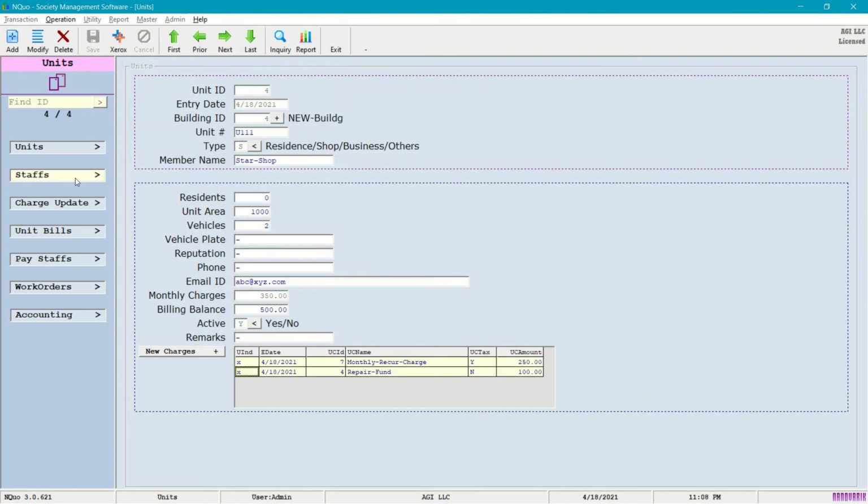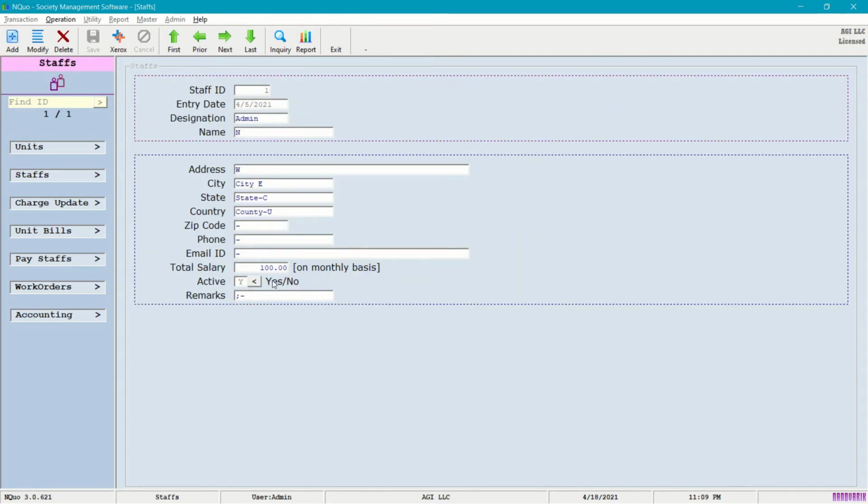Okay, so staff is to add any staff members who may manage this particular property. You can add that, and the total salary is on a gross monthly basis. But this is not a pay software that will calculate, but if you would like basic accounting, you can certainly do that. Next is charge update.